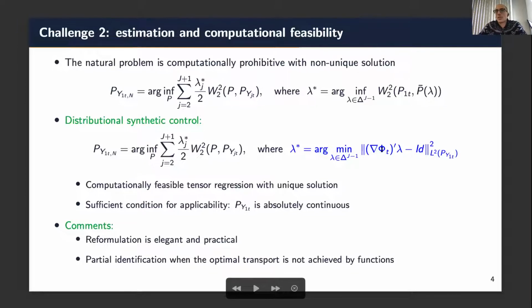And this here, this nabla phi t, this is a vector of optimal transportation maps. And the cool thing about this is that this is essentially a regression. It's a tensor variate regression that admits a unique solution and is easy to compute in practice. A sufficient condition for the applicability of this procedure is that the target is absolutely continuous, but as we've seen, it also works in some cases with discrete distributions. I'm not too worried about this because I personally think that the method is most interesting when you have these continuous distributions. That's where quantile regression, those classical approaches, are also typically applied.